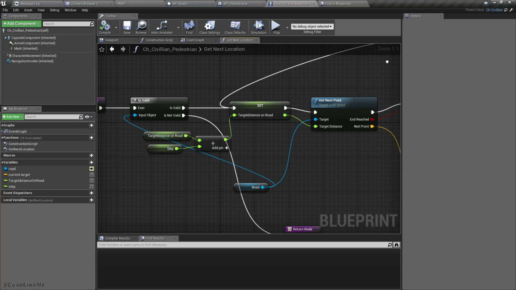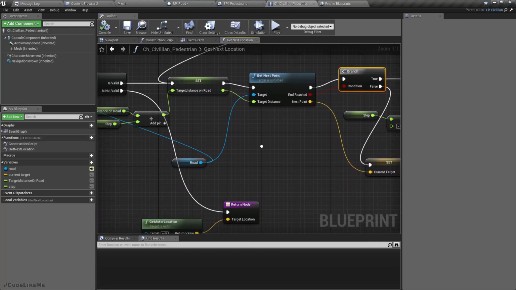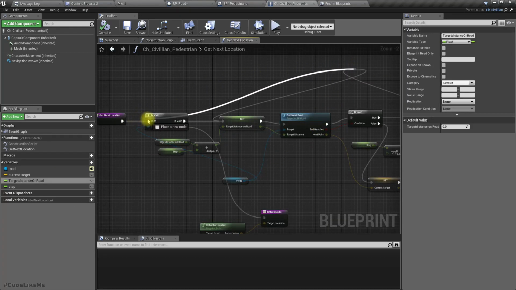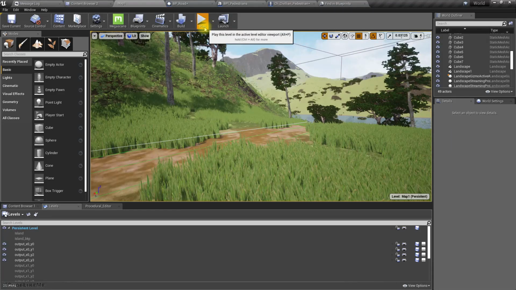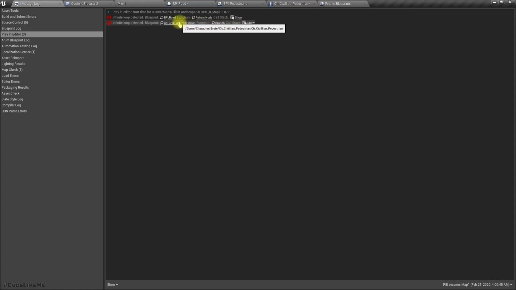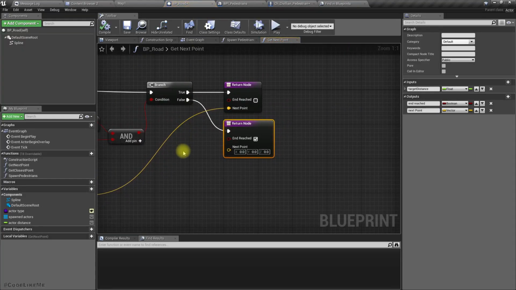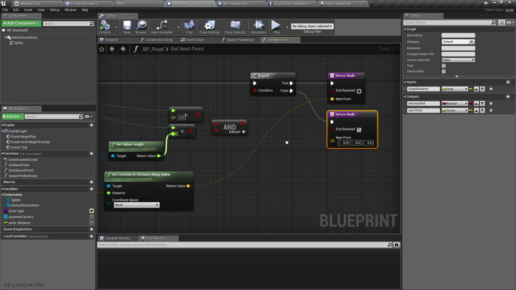And they get next location. But how? Well, I'm not sure if this will work, but let's connect it here, because not yet. Get next point in VP road. Alright.